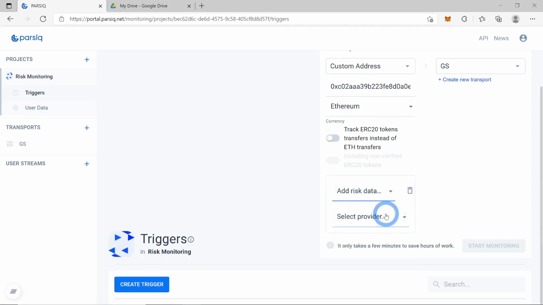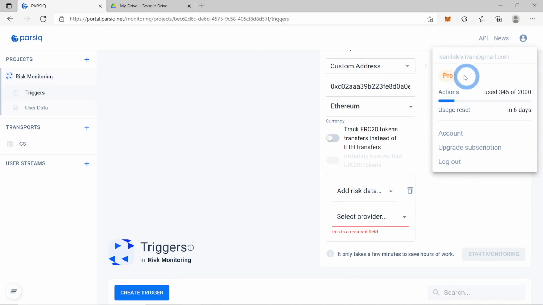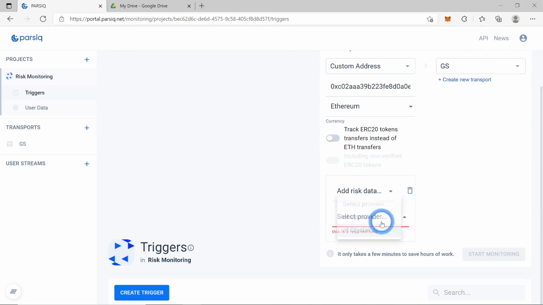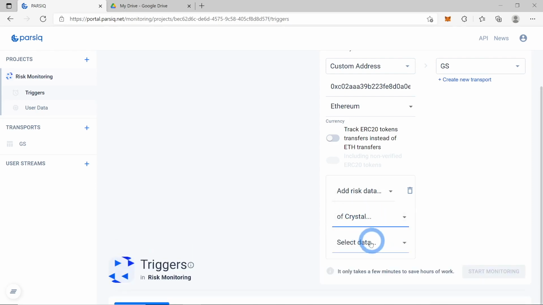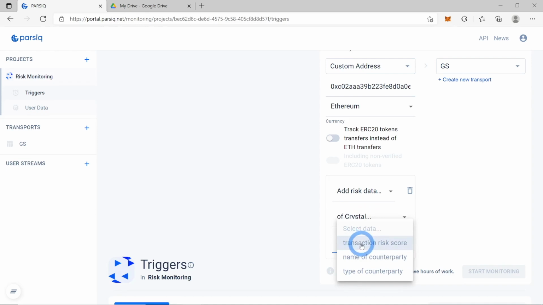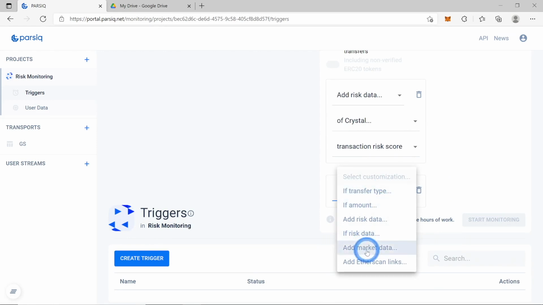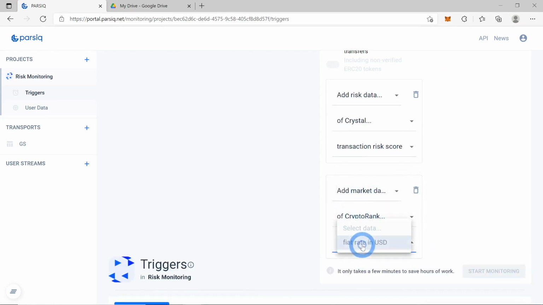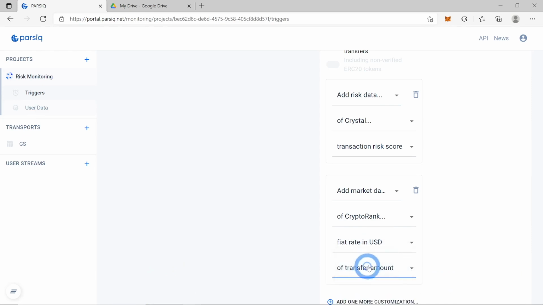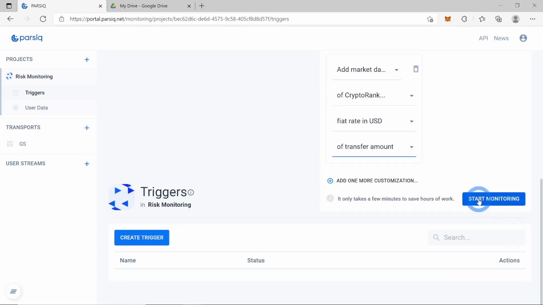Let's add risk data. You can choose risk data by Uppsala or by Crystal. First of all, make sure that you have Pro or business account here to be able to get risk data. And also, in case you need Crystal data, make sure that you have bought Crystal calls. So I have Crystal calls on my account, and I will choose this option, transaction risk score. And also, let us add market data of crypto Inc., fiat trade in USD of transfer amount. And let's create a trigger.